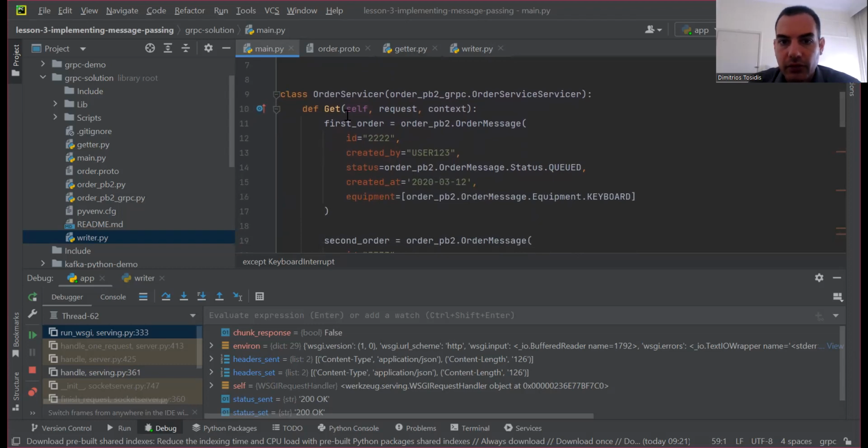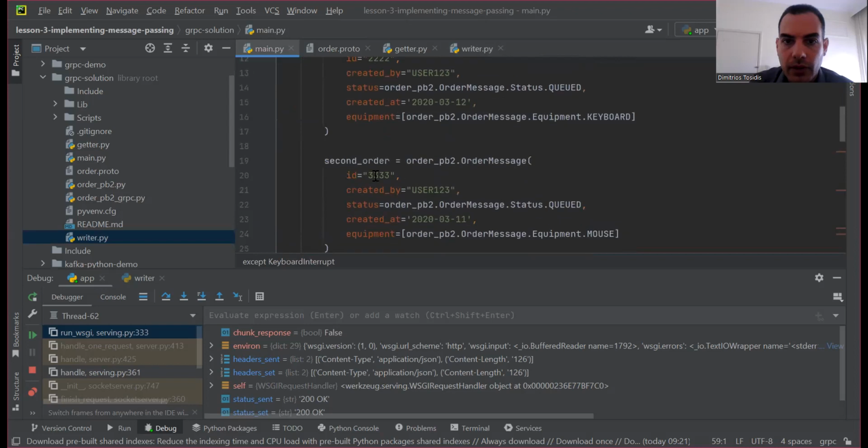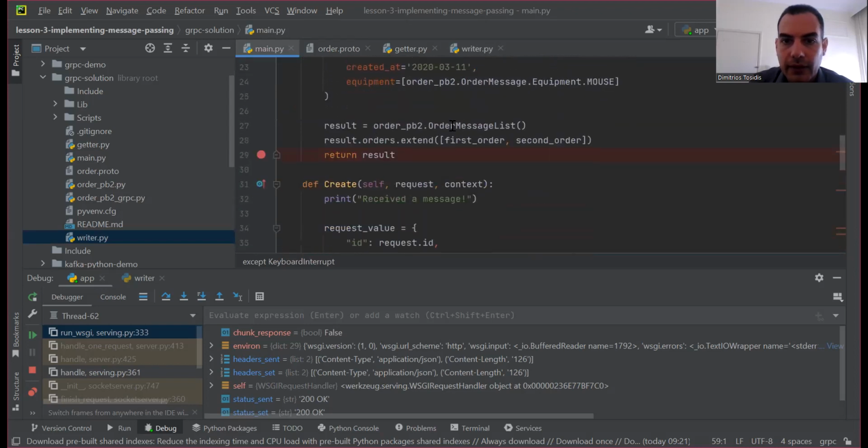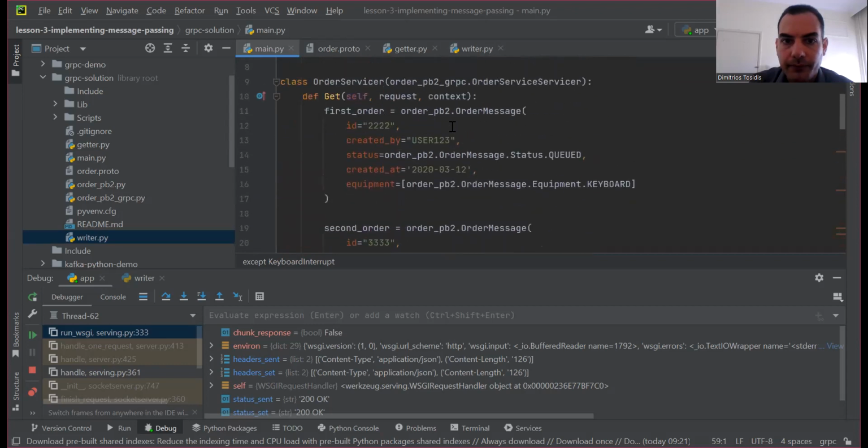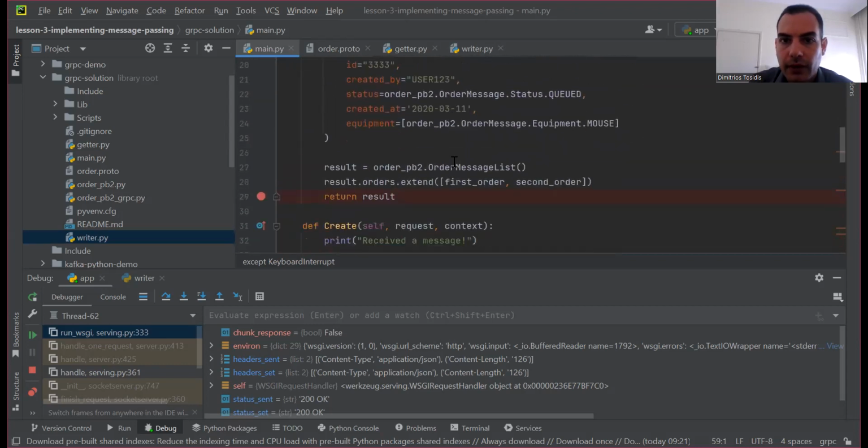So here you got this function that makes the get request. For example, request and context are going to be set. When you are trying to get some data, you get this hard-coded data as before. And at the end, the result is the order message list, which is defined in another file, the order proto. The list is going to be extended with the first order and the second order in the frame of the order message, and it's going to be returned.